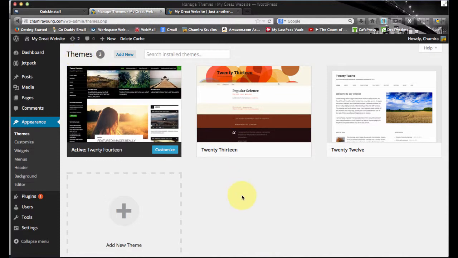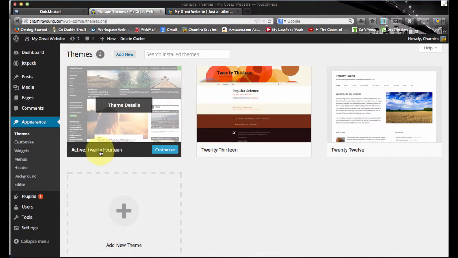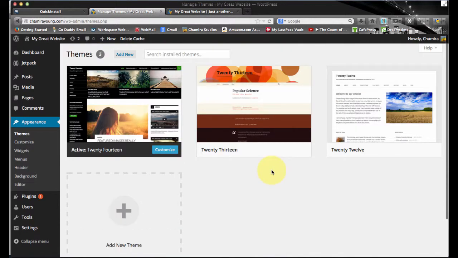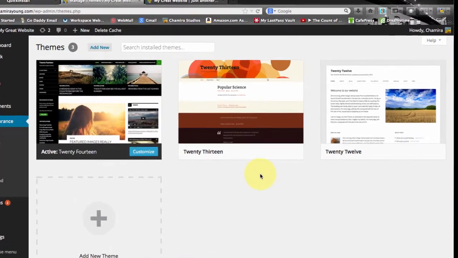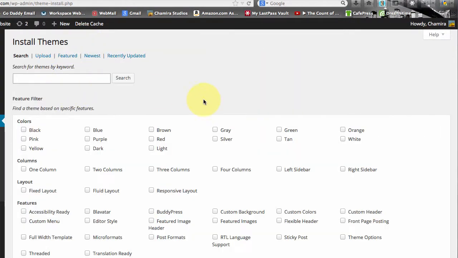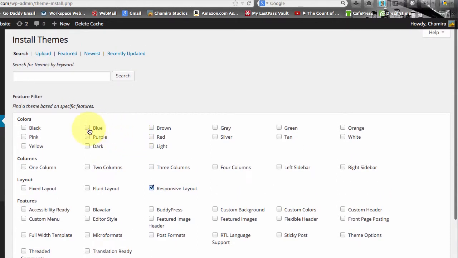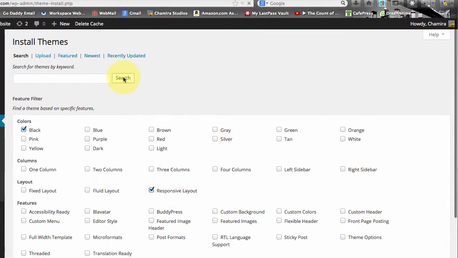Back in our themes page, as you can see, 2014 is the current theme they have installed right now. And these are the two previous default themes that they used to install. Now, don't be fooled, because there are hundreds, there are a ton of themes, thousands. Go to Add New, and let's select Responsive Layout, because that is big right now. And let's say we're looking for black responsive layouts. Select Search, and it'll bring up the themes that match that criteria.